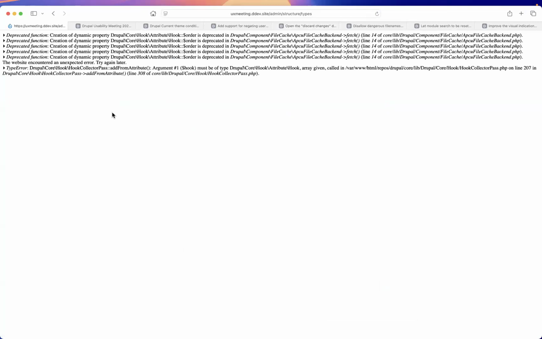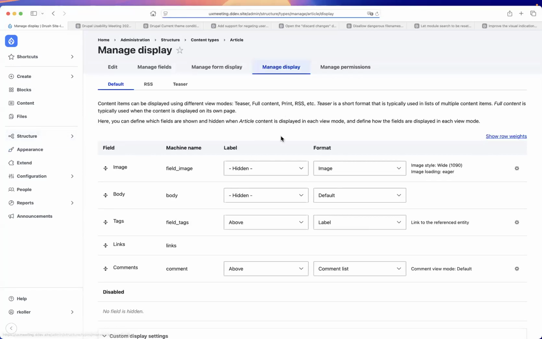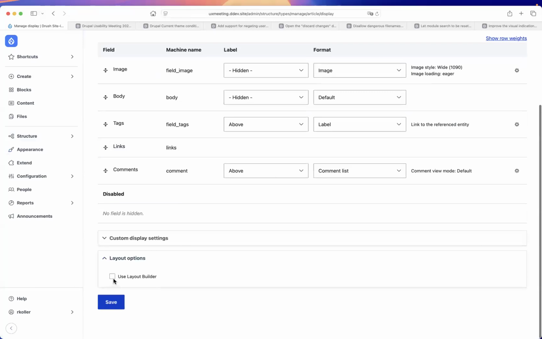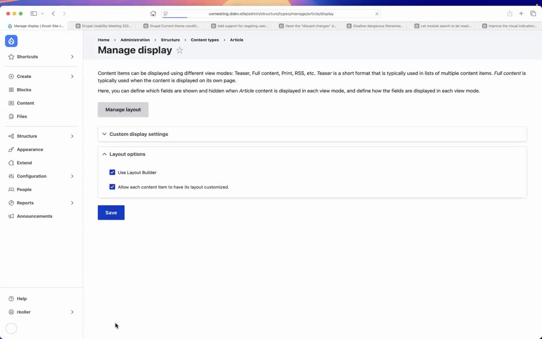Try a clear cache. I did already. And Composer install. Oh, no, it's working. Okay. Oh, I tested it on the other installation. Anyway, then let's quickly do it here.